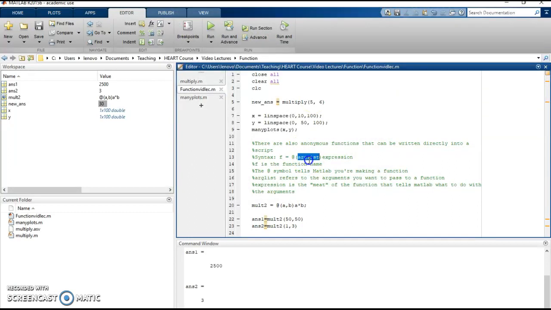Okay, so there's another way to create functions, and these are called anonymous functions. Those can be directly written into your main script, which is pretty useful if you don't want to create a whole bunch of different function files. It's got a syntax where f is your function name, and then you use the @ symbol to tell Matlab that you're making an anonymous function.